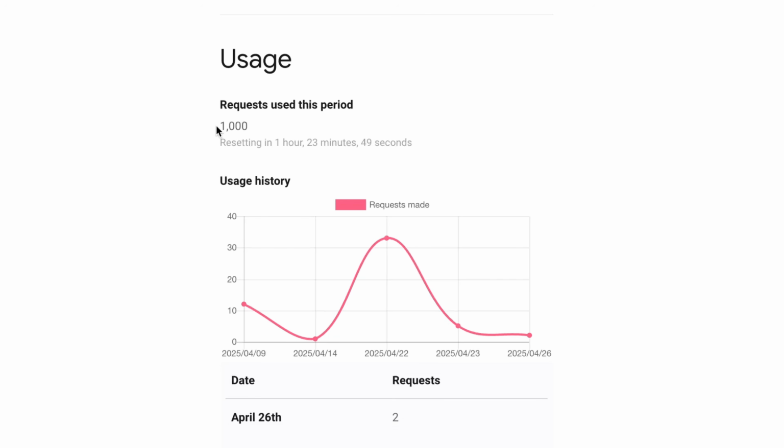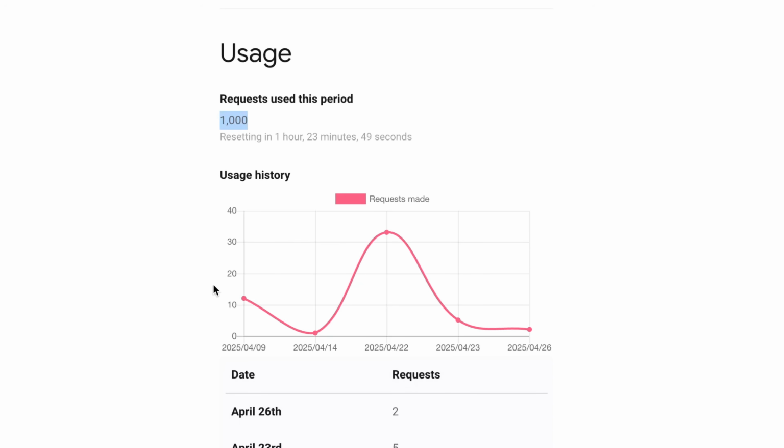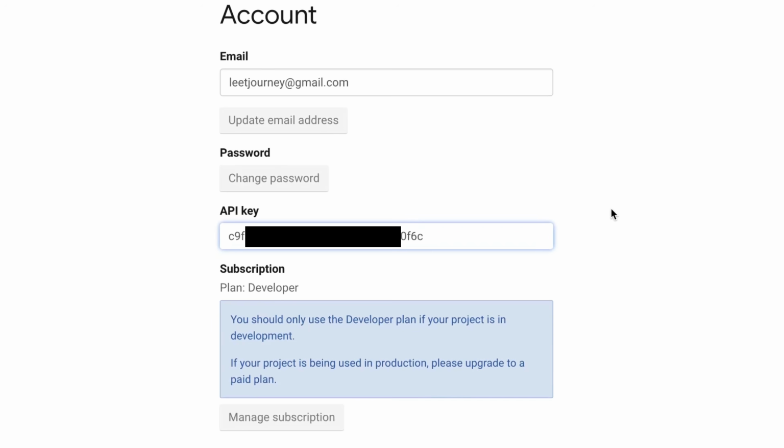And we get 1,000 requests, I believe, for 24 hours, which is quite good, and they are more than enough for us testing locally and building a personal project. As you can see from this graph, I have already run some tests, and it shows you your usage. So once we've got the API key, just save it somewhere. We are going to need this later.